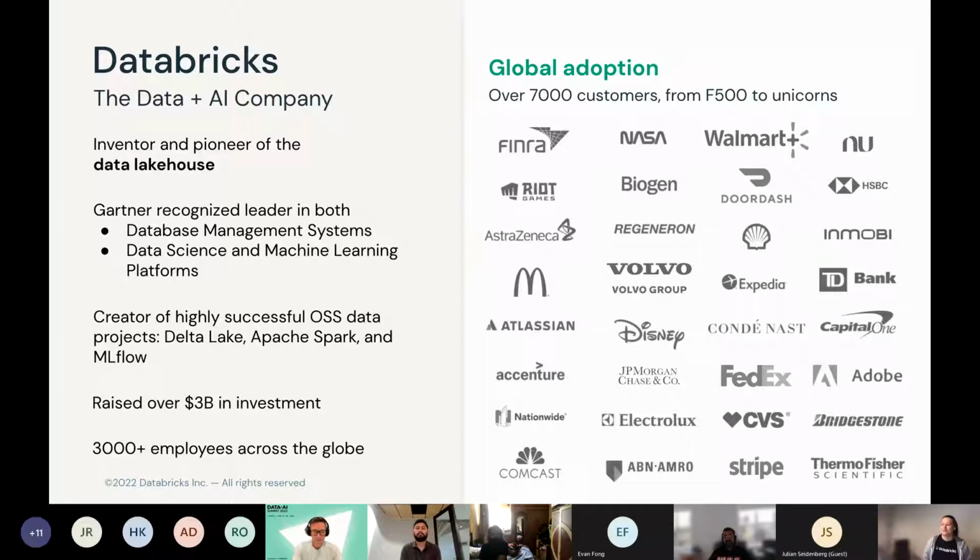As you can see, we have quite a few logos here. We have over 7,000 customers, and we are all over different sizes, different industries. So here you can see we have McDonald's, we have Shell. Those are a bit more known companies, but we also have startups, unicorns who are only starting in their data journey, and they do find a lot of benefit from using Databricks.